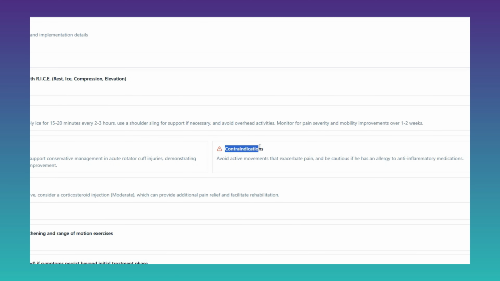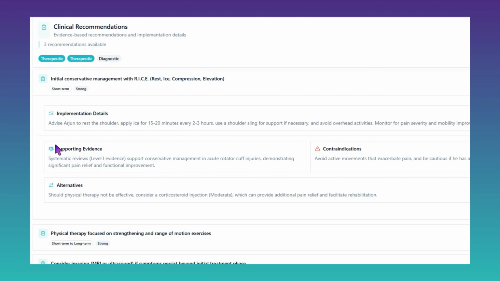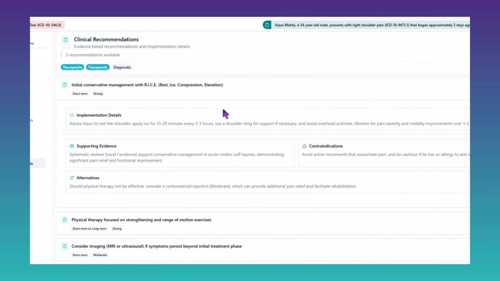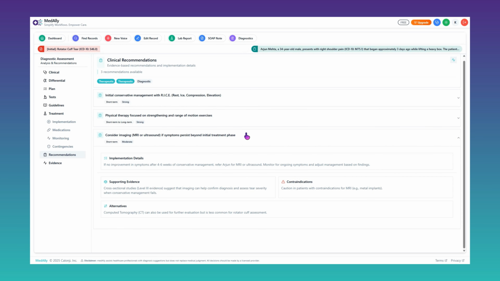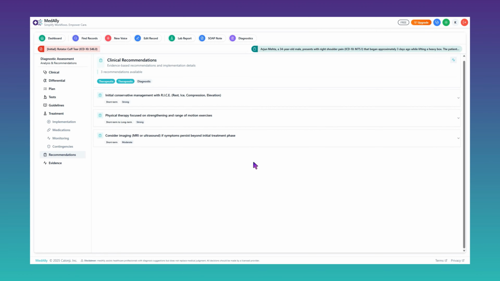Contraindications outline situations where the recommendation should not be applied due to potential risk or harm. Supporting evidence highlights the clinical or research-based justification behind the recommendation. Alternatives present other options the clinician can consider if the primary recommendation is not suitable. This allows clinicians to quickly review the most appropriate next steps, supported by structured guidance that fits the patient's condition.